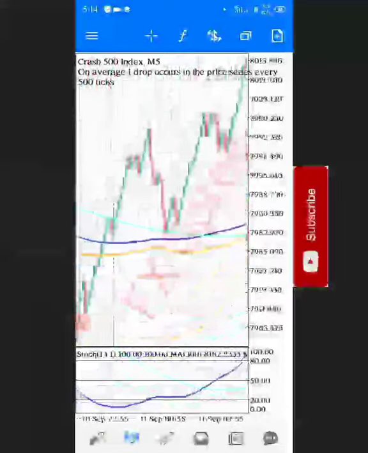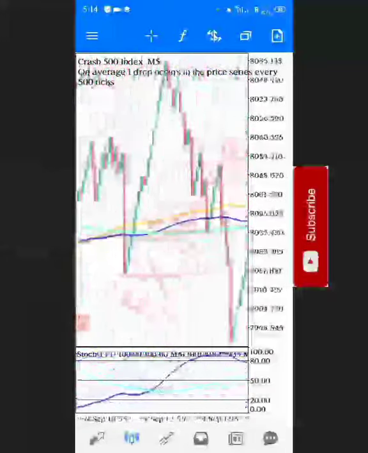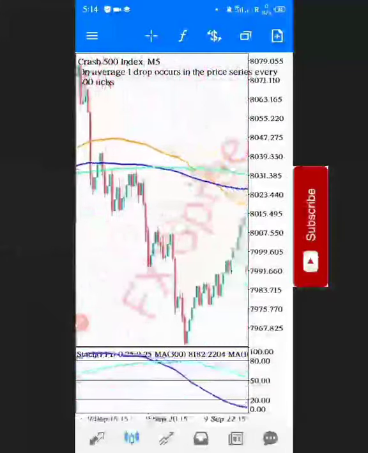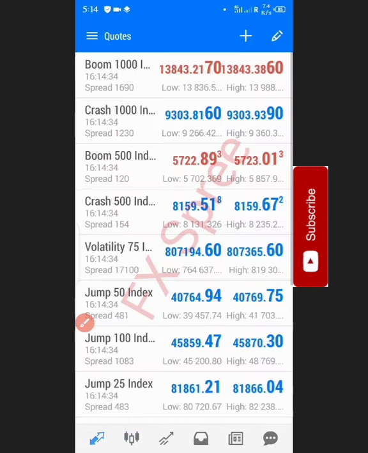One more example. Always wait for the opportunity to come. This is a sell. You enter here, it retraces back and comes here. So you exit your trade there. That is for crash. Let's go for boom.